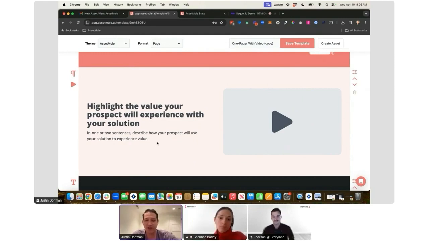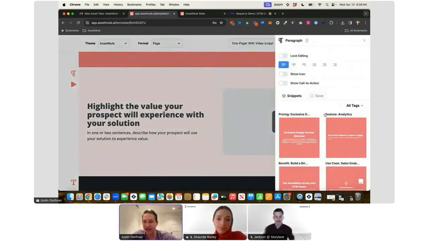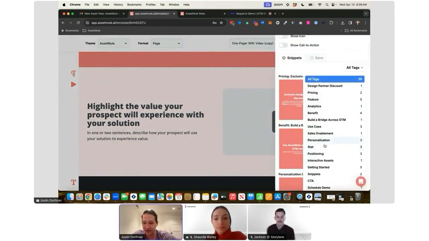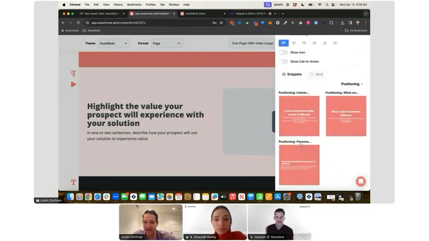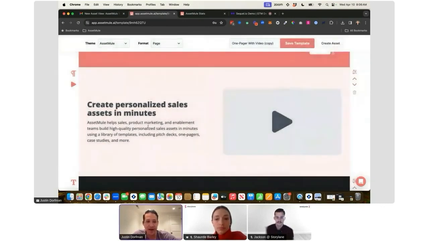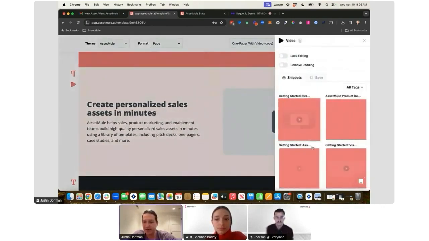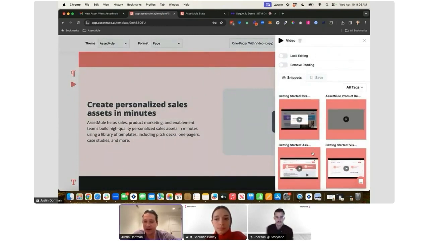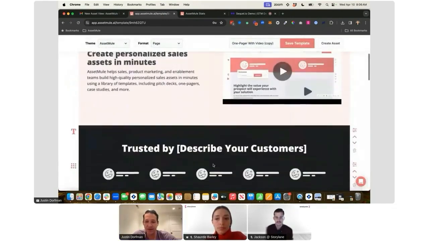And the benefit here is you can really speed up the process of building these templates, but also as you're creating assets, you can swap things in and out and personalize them with pre-approved, pre-existing content. So for instance, with this value statement here, I can open up my snippet library, maybe filter by positioning statements, and pull in the one that I want to use. For the demo video, I can pull up my demo video gallery and pull in the one that I want to use.